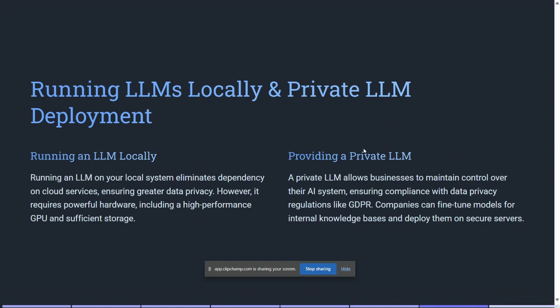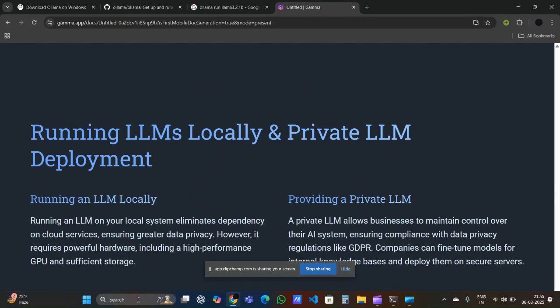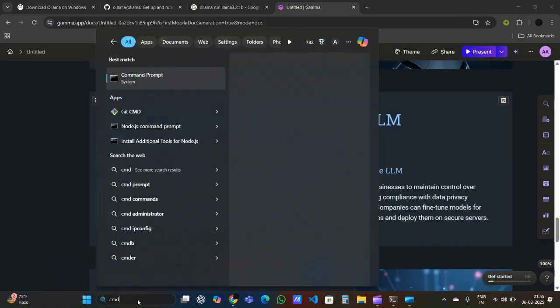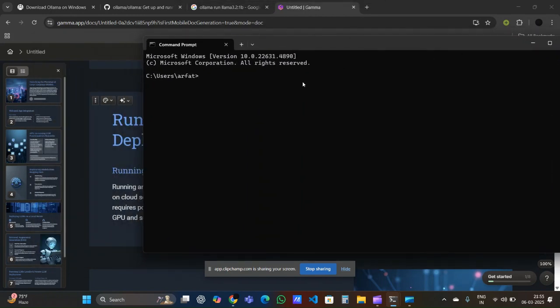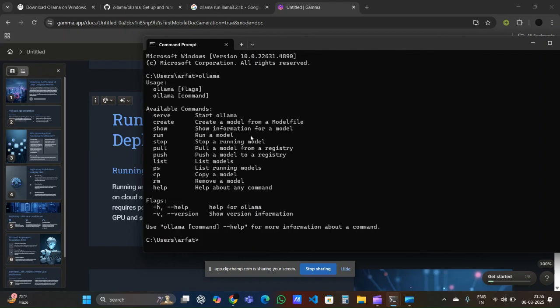Now, I'll be showing you how to run a large language model on a local machine. Firstly, open the command prompt. Now, type Ollama. As I previously installed Ollama, it is showing that it is available on the local machine. So, I'll paste the model which I downloaded from GitHub. Now I can have a conversation with it.